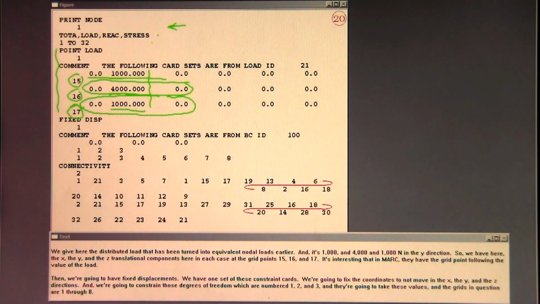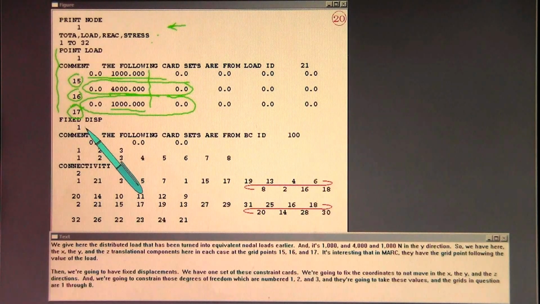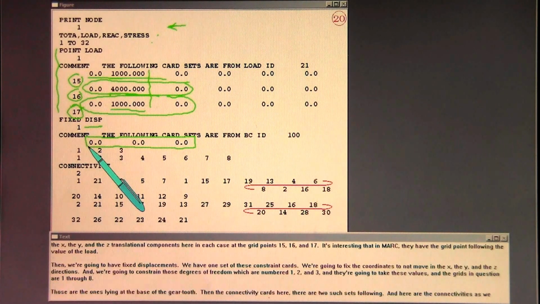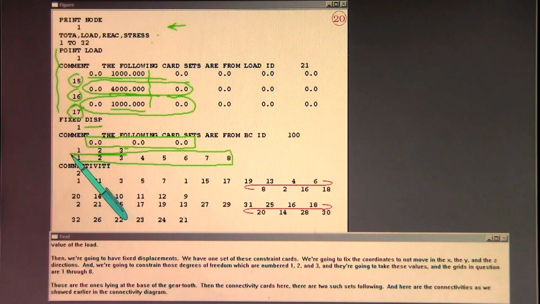Then we're going to have fixed displacements. We have one set of these constraint cards. We're going to fix the coordinates to not move in the x, the y, and the z directions. And we're going to constrain those degrees of freedom, which are numbered 1, 2, and 3, and they're going to take these values. And the grids in question are 1 through 8. Those are the ones lying at the base of the gear tooth.